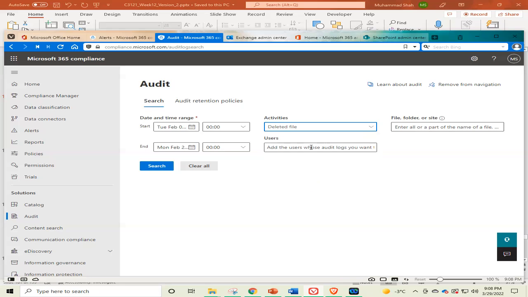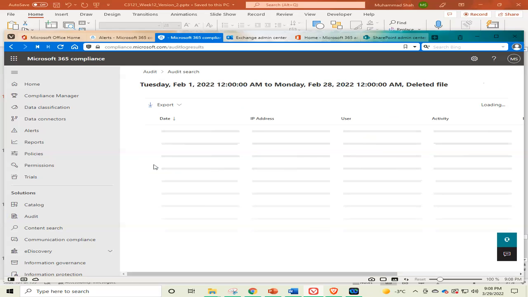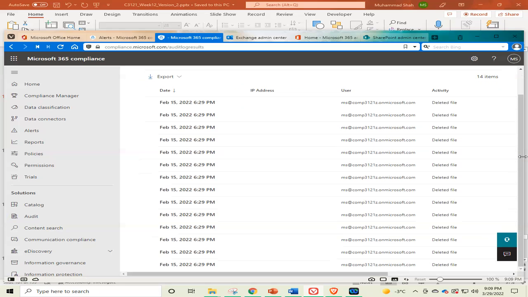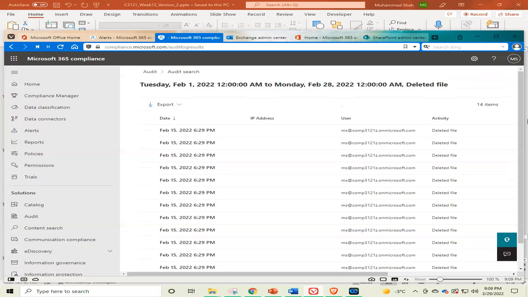We don't give any user here, we don't give any folder or files. Otherwise, we can narrow our search result also. So we click on search and we will get the list of the deleted files in this time. Right away, we have 14 deleted files. So this is basically it. It's so easy that we already got the list of the deleted files.